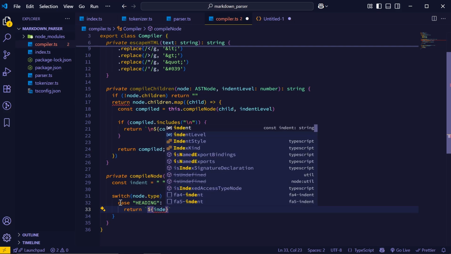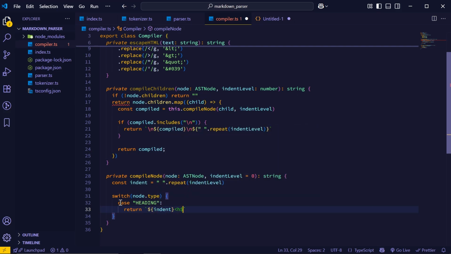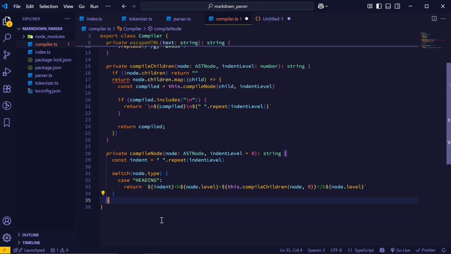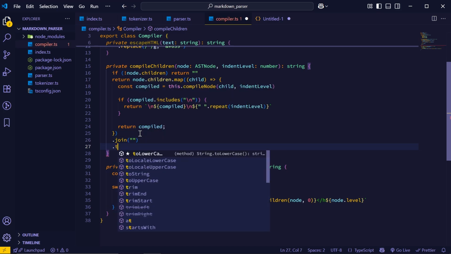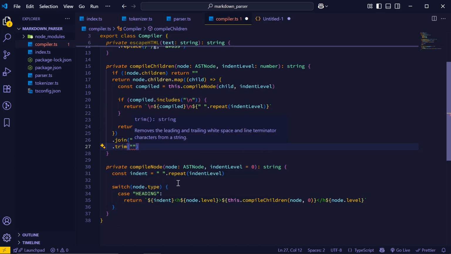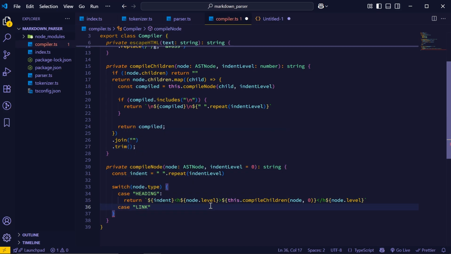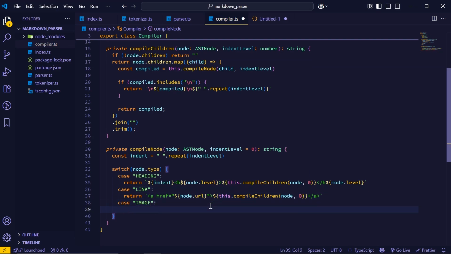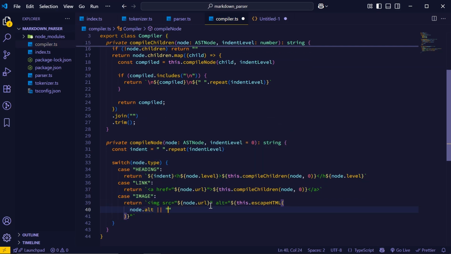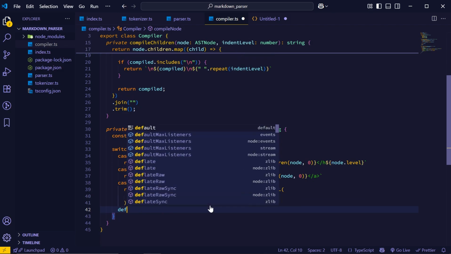I will check if it is a heading element, and then I will return an HTML heading element where the heading number will be the node level and the value will be the result of calling the compileChildren method with the node itself as the argument and 0. I will ensure that I join the results from the map method called on the compileChildren and trim all leading spaces. Back to the compileNode method, I will check if the node is a link and return an HTML anchor element. Then I will compile the images into an image element with an src that is equal to the URL property of the node.